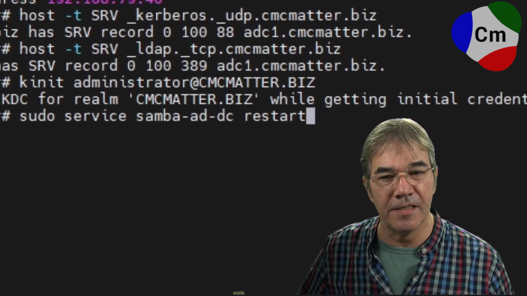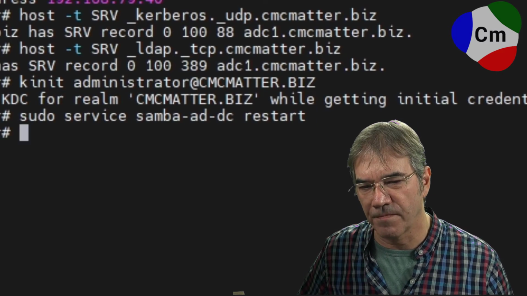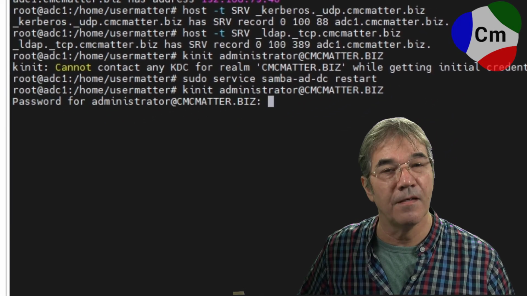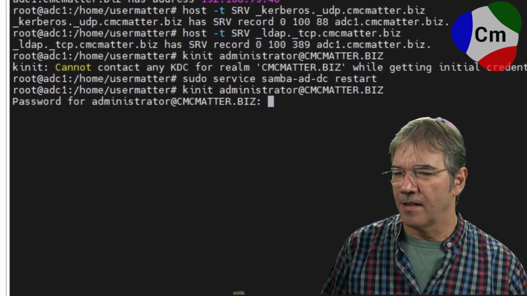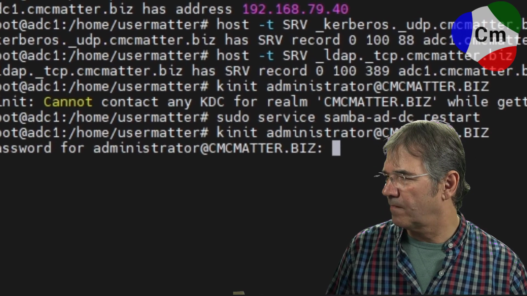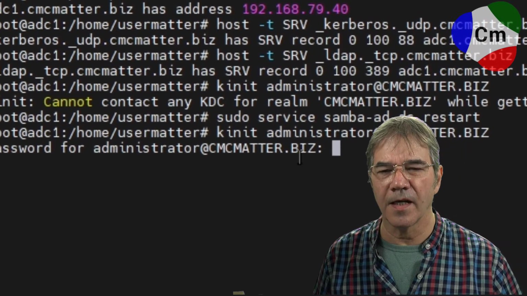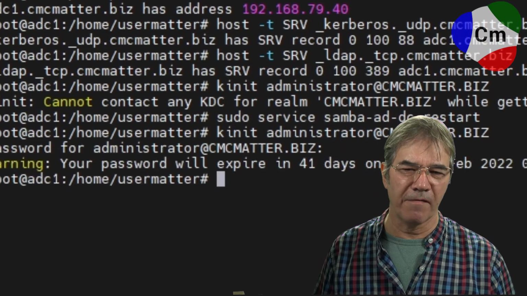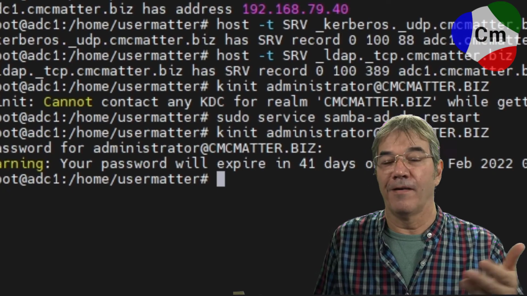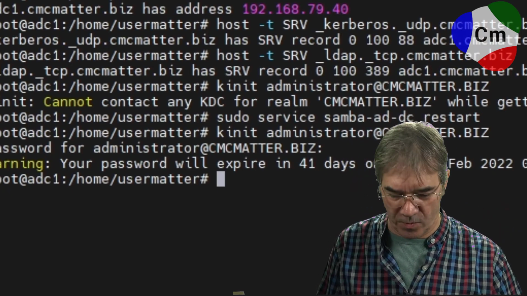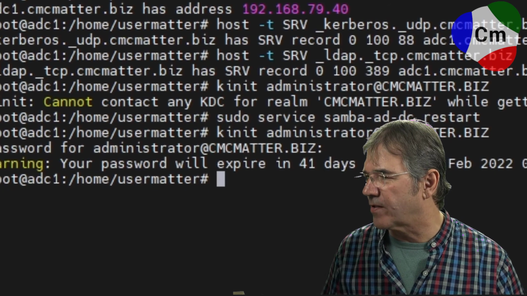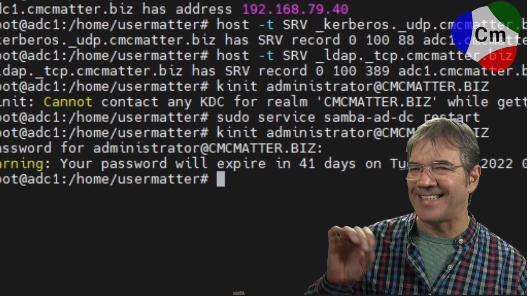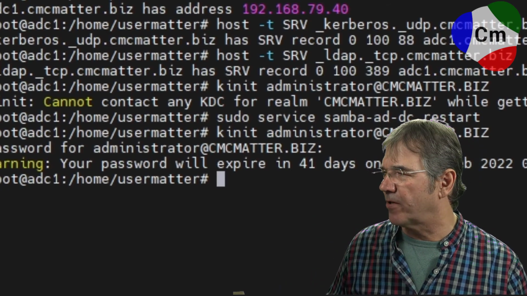Restart the samba-ad-dc service. I'm going to up arrow twice and type the same command. Lo and behold, we don't get an error. It asks us for the password. Got it. Okay, and it tells me my password will expire in 41 days. I don't know. I'm just glad that it's working. I don't know what it would take to extend that out. We can deal with that another time. But right now, that is a ticket that's out there and has been requested.